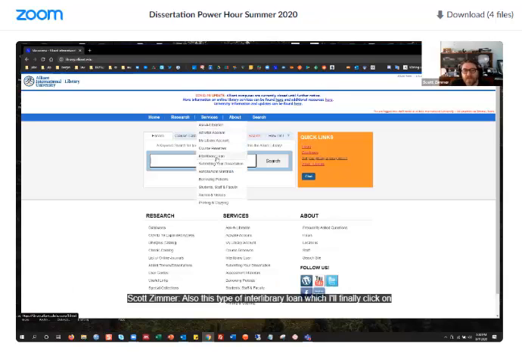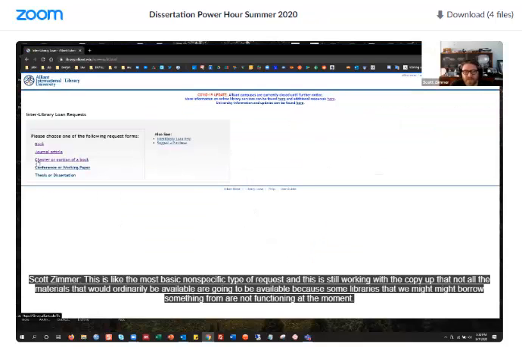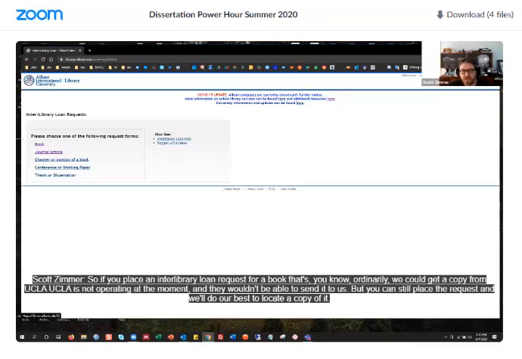Also, this type of interlibrary loan, which I'll finally click on. This is like the most basic, non-specific type of request. And this is still working with the caveat that not all the materials that would ordinarily be available are going to be available, because some libraries that we might borrow something from are not functioning at the moment. So if you place an interlibrary loan request for a book that ordinarily we could get a copy from UCLA, if UCLA is not operating at the moment, then they wouldn't be able to send it to us. But you can still place the request and we'll do our best to locate a copy of it.